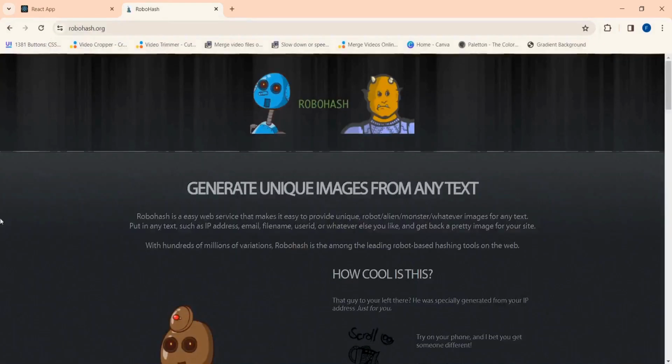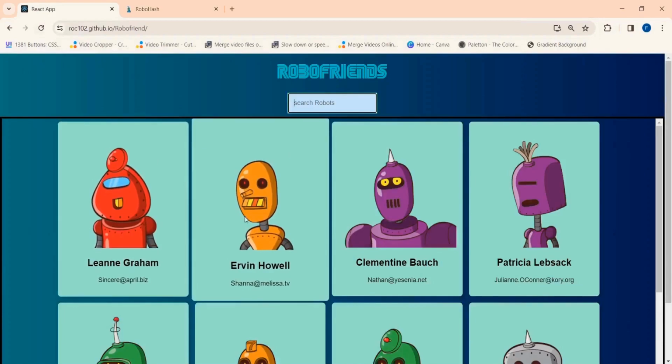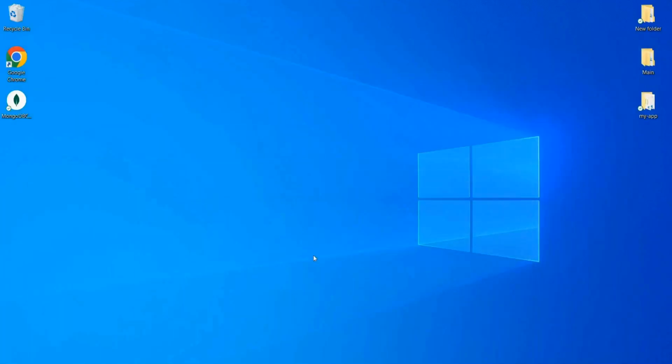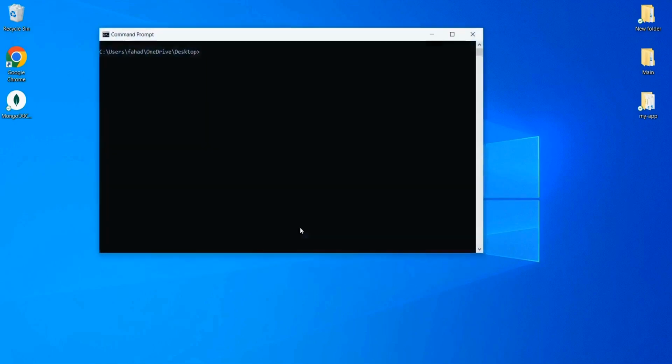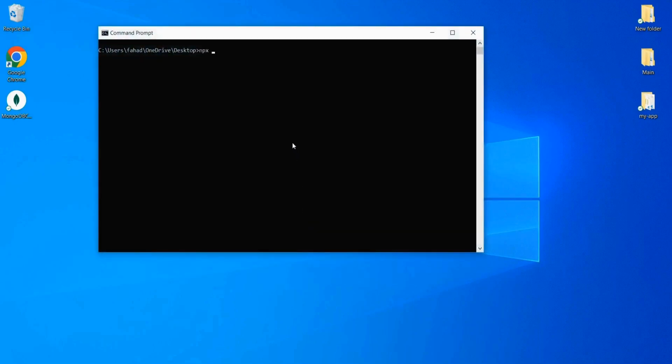So with that, let us set up our RoboFriends React app. Let us open the terminal, and in this we can write a command: npx create-react-app, and our app name, RoboFriends.